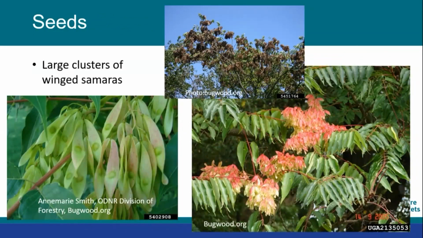Of course, only the females will have seeds, and they're dioecious, so they're male and female trees. So just because it doesn't have the seed heads doesn't mean it's not an ailanthus tree. It could just be a male ailanthus. When they're dried later in the season, they turn brown, as in the center there. When they first emerge, they're green and very lush looking.